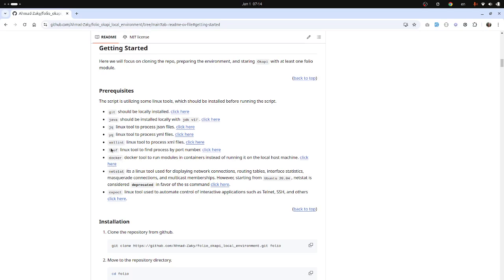finding. For example, LSOF will search for a process by port number. It's useful for stopping modules and things like that. And netstat will do the same. And we have the last one, expect, which, as you see here, automates control of interactive applications.